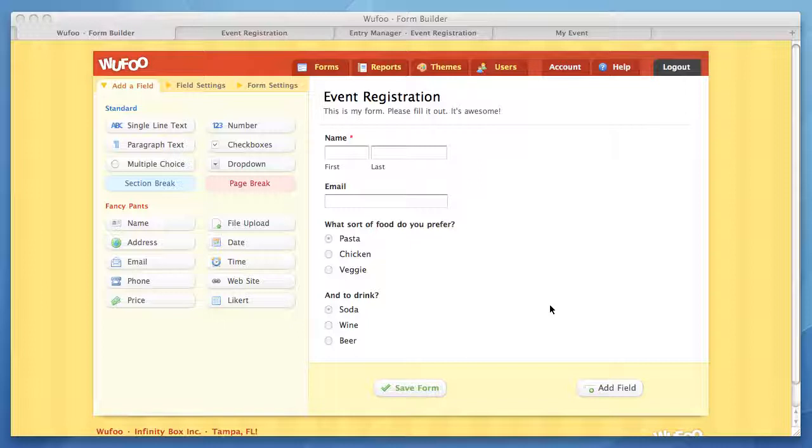A multi-page form is useful for splitting up information into smaller chunks for your user. In this example, we'll be throwing a party and we'll need to collect information about the attendees. In a traditional single-page form, we may have something that looks like this. A name and email field sit on top of a food and drink preference.